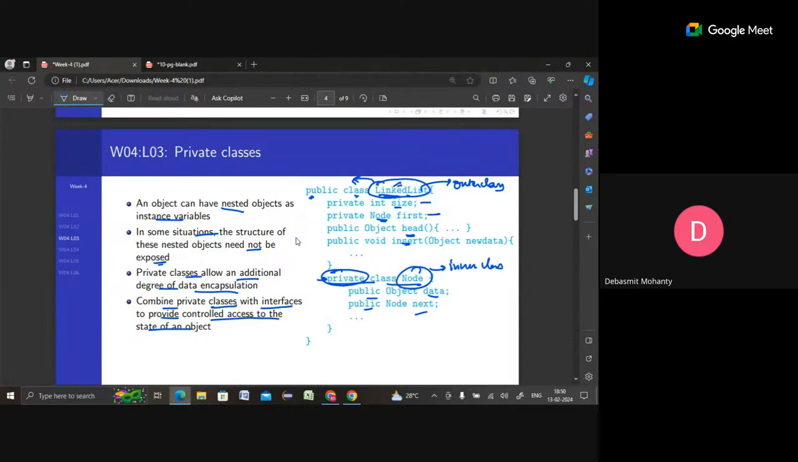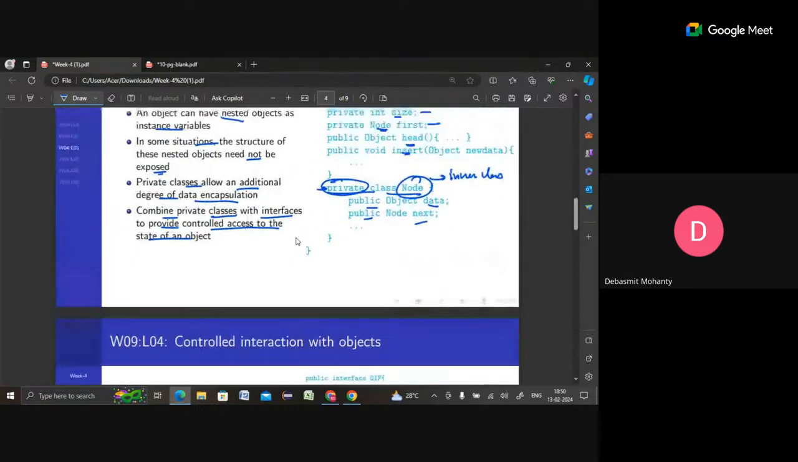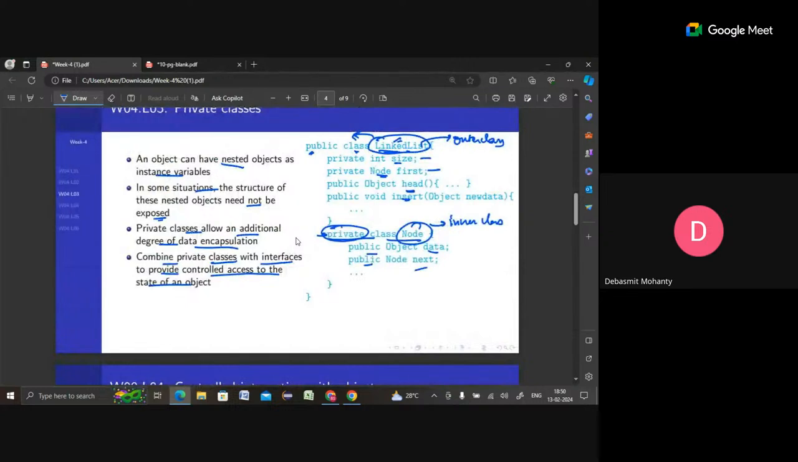I think it was explained, but in Python we did it. See, this node will have a structure like this: Node, this is the data, and this is the next, a pointer to the next node, basically. So here we are creating the first object for the node. First will be an instance variable which is of type node, so it will be pointing to this.